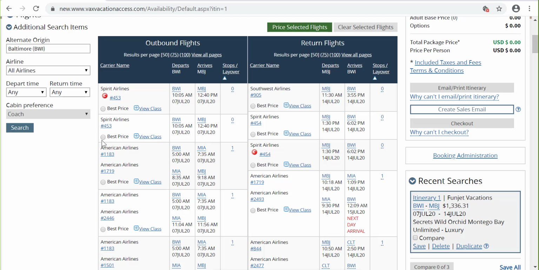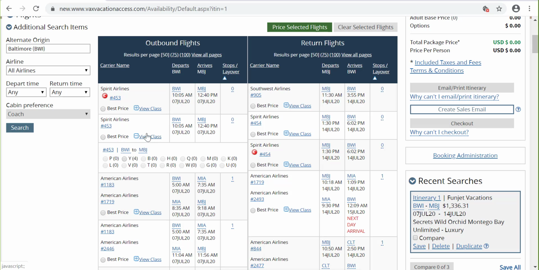So you have the option to choose best price. I'm going to use this Spirit flight right here just because we're going to have class of service we can look at. You have the option for best price right here, or if you click on the plus sign next to the view class, it'll tell you what classes of service are available. So right here, we only have 4 seats in Y class available. So not many seats left available on that plane.